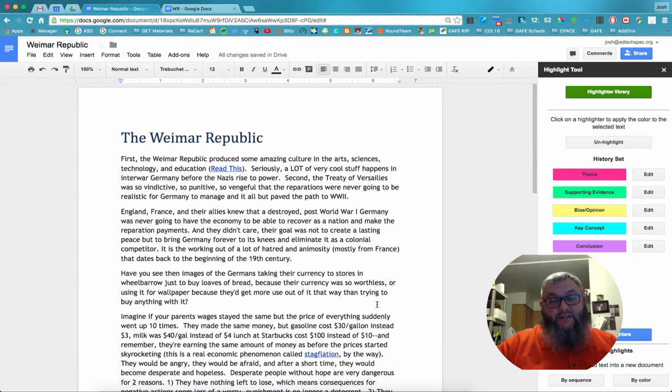Hi, this is Josh, your ed tech spec, and today what we're going to look at is a Google Docs add-on called Highlight Tool that is great for text annotation.